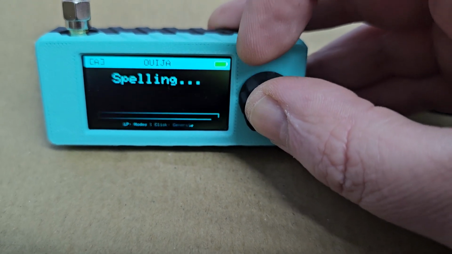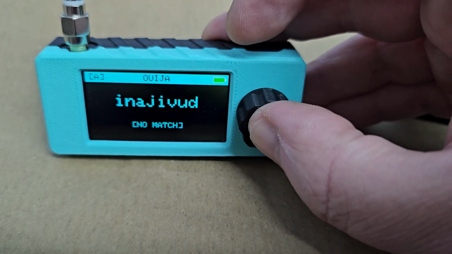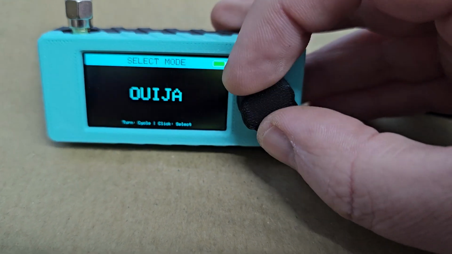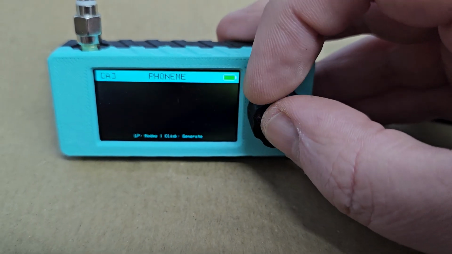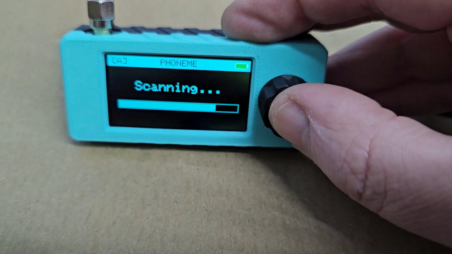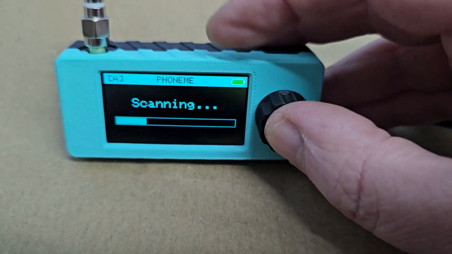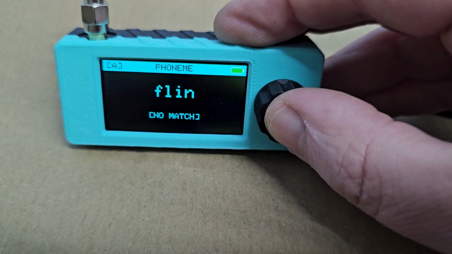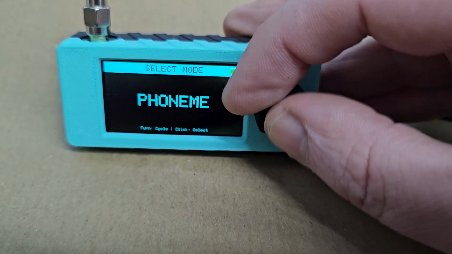So let me back out. To get back out of the menu, you just simply hold the button in, and it puts you back to the main menu. There we go. And the phoneme mode is exactly the same, except it's using phonetic sounds to build the sentence. And again as well, if it finds a match, it will basically print it here. So that's how that works.